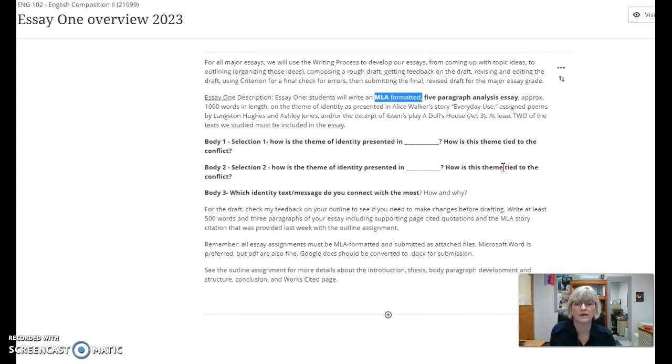It is tied to the conflict. Another way you could do this is if you took a sub-theme of identity, like we talked a little bit about the theme of identity: national identity or ethnic identity or ancestral identity that we talked about at the beginning of video one on identity. And talk about ancestral identity in Everyday Use and Langston Hughes' poem, I, Too, America, or in Ashley Jones' God Made My Whole Body. And you could talk about them together that way.